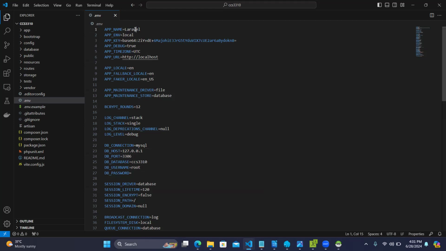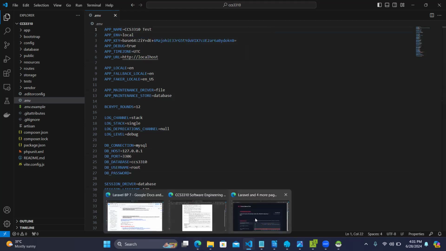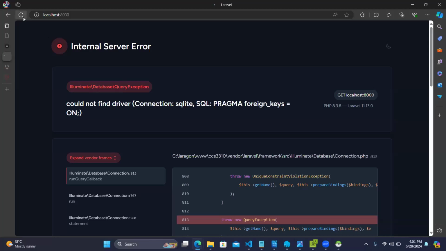And this you can change if you want. Let's say CCS3310 test. Okay, that's the name of the project, by the way, app name. So I'm going to go here and now reload again.